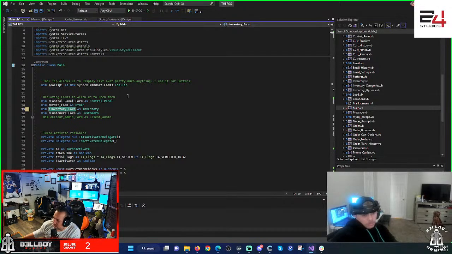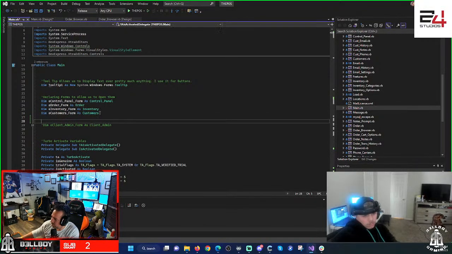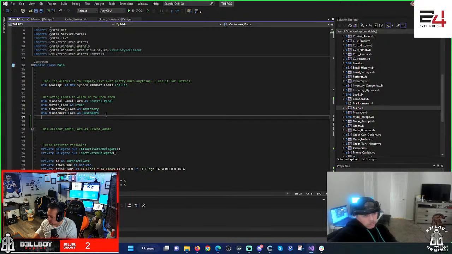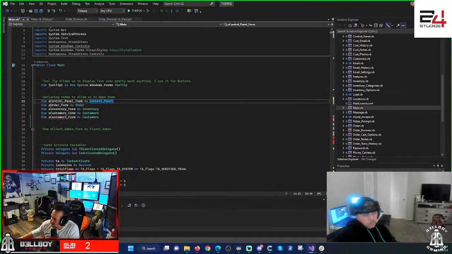So right here, we declare all the forms that we're going to be working with. So let's go ahead and do this. We're going to copy this. We're going to create a new variable called order browser.